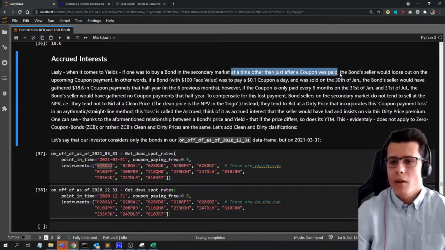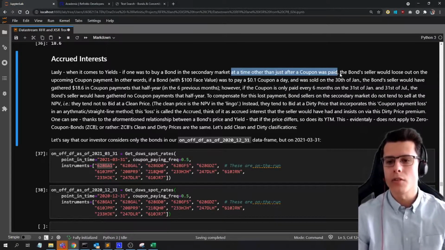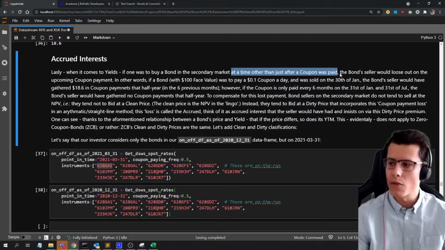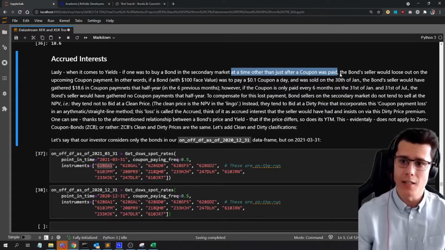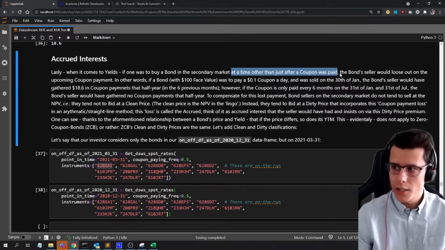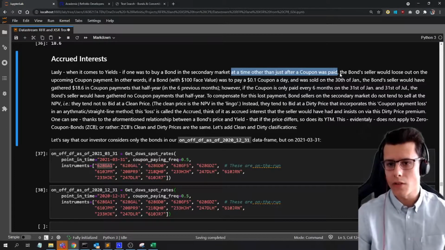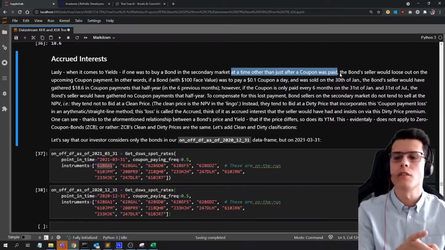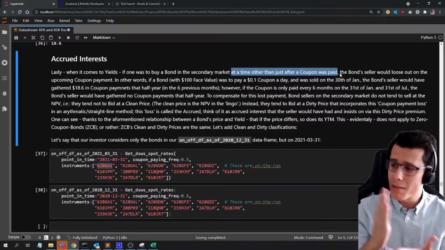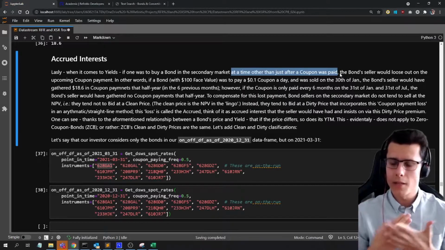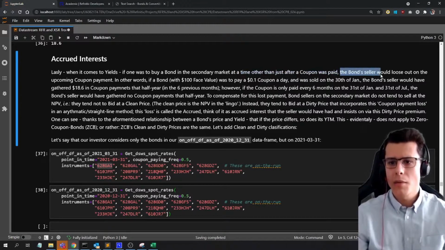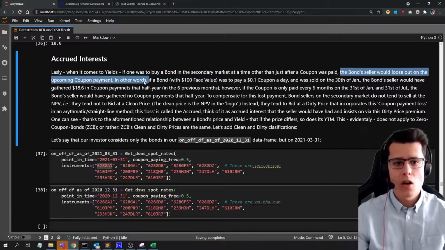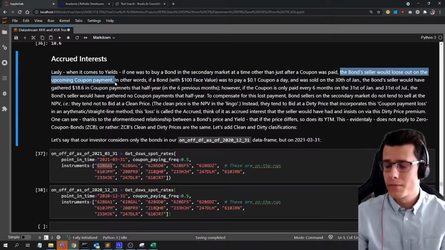If I want to buy a bond, in March, that's going to be rather difficult because I think there's low liquidity in bonds issued in March. So the coupons are going to be paid 6 months later, after maybe July, so at the 31st of December, which means I'm going to be right bang in the middle of when the coupons are paid. What does that mean? That means that the bond seller would lose out on the upcoming coupon payment.